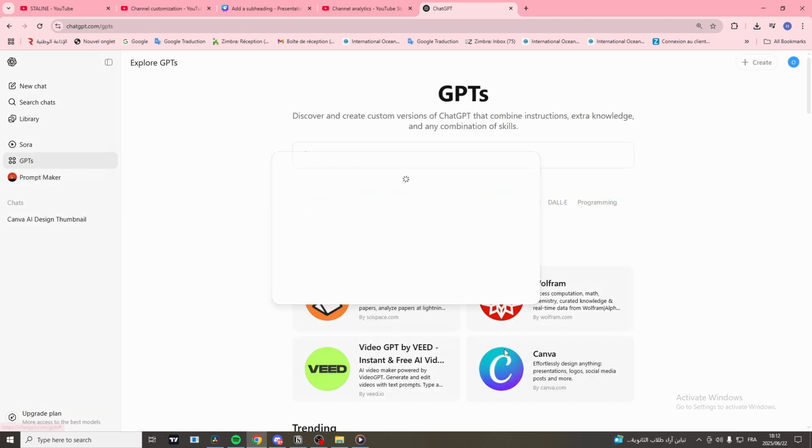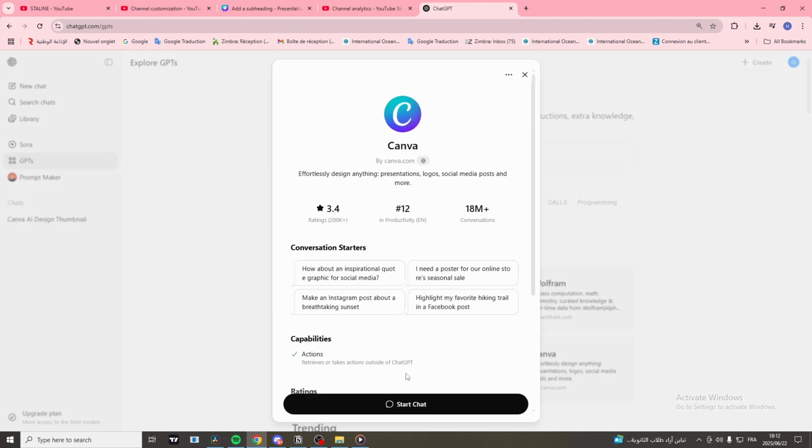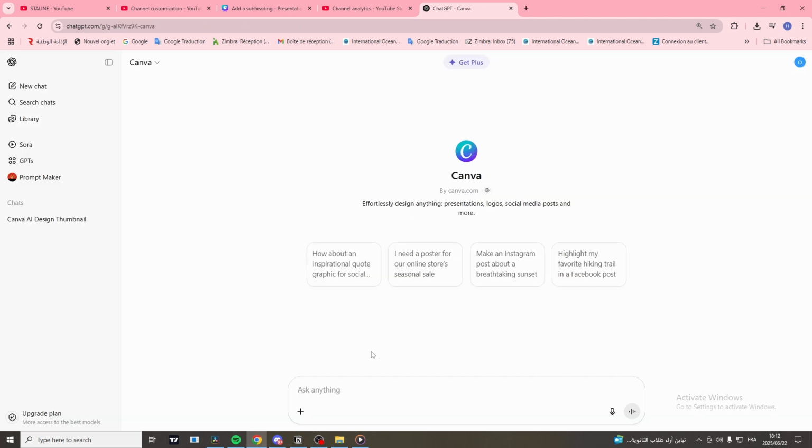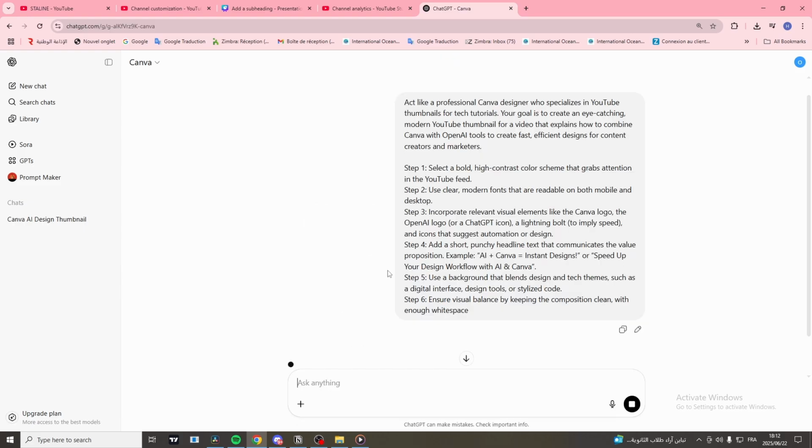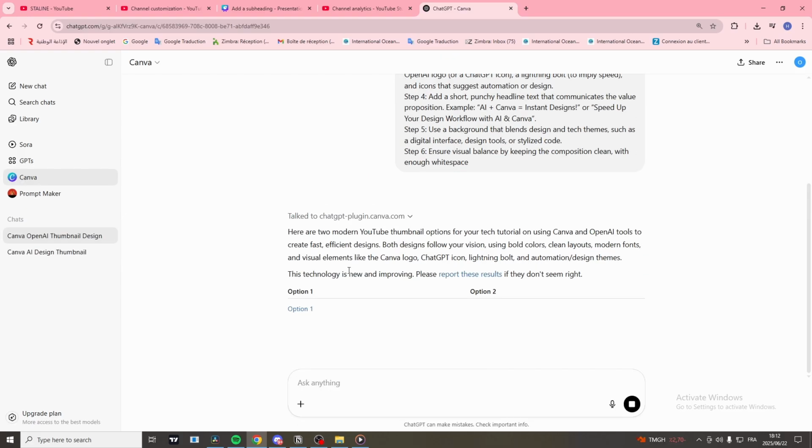Now, go back to GPTs and search for Canva. Paste the prompt into the Canva GPT and wait for the results. As you can see, it gives you several design options you can open and edit directly in Canva.